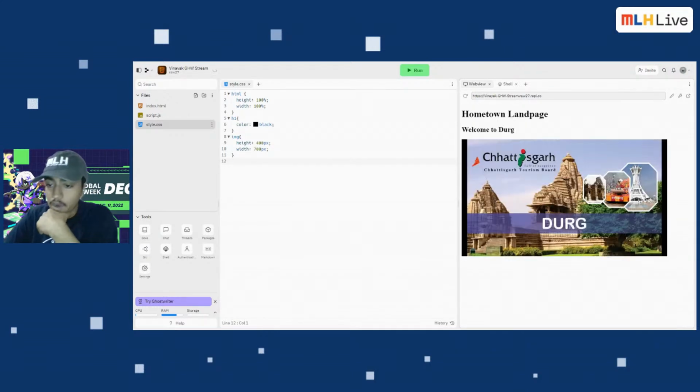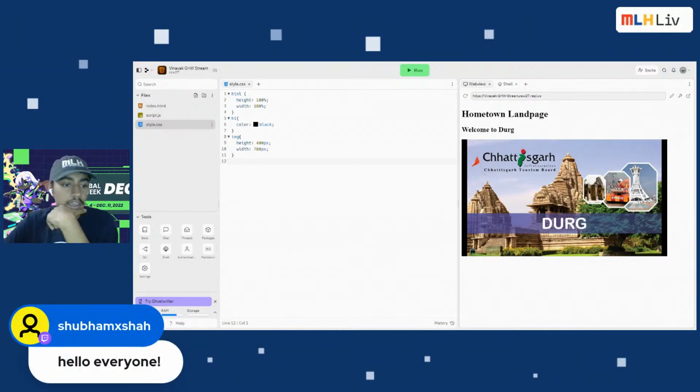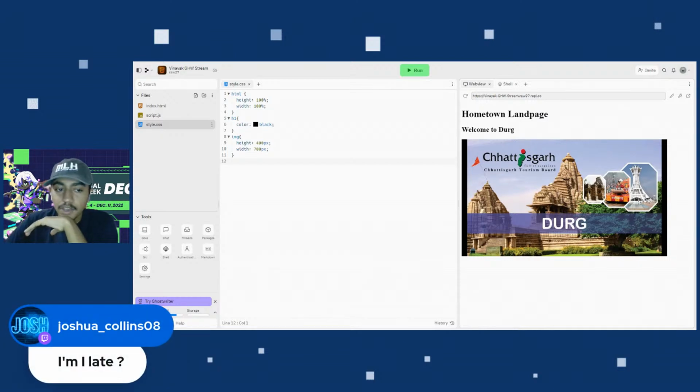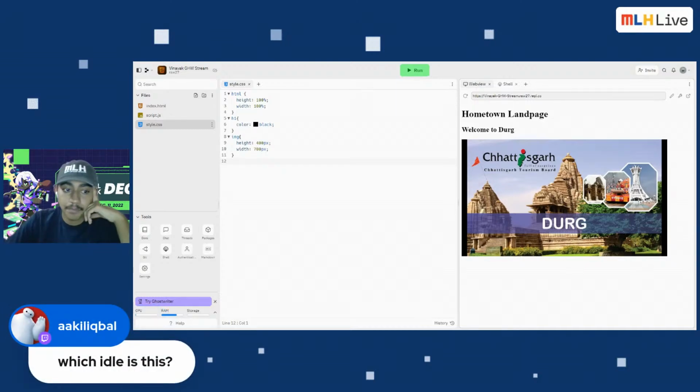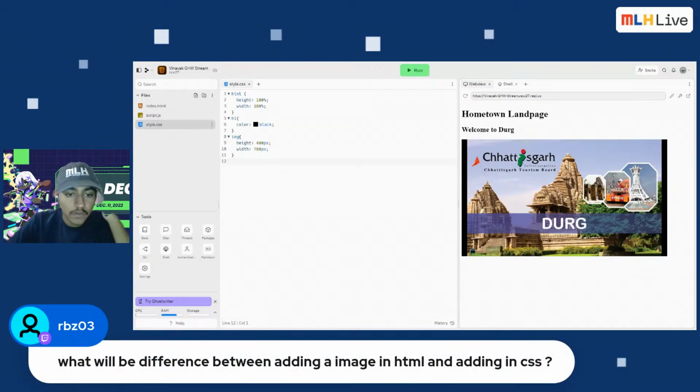And if you're having any doubt, you just... hey, Shubham Eksha. Hello. We are not late. We have just discussed the basics of front-end development, and we are working around HTML and CSS right now. This is repl.it. You can just go. What will be the difference between adding an image in HTML? There is particularly no difference.